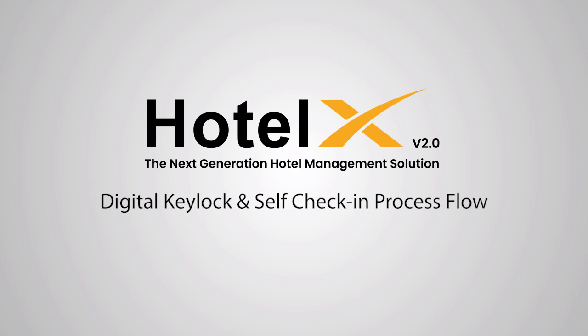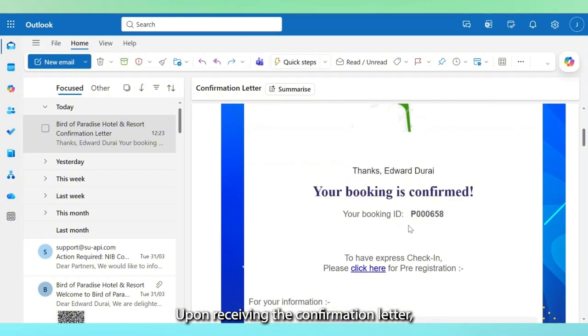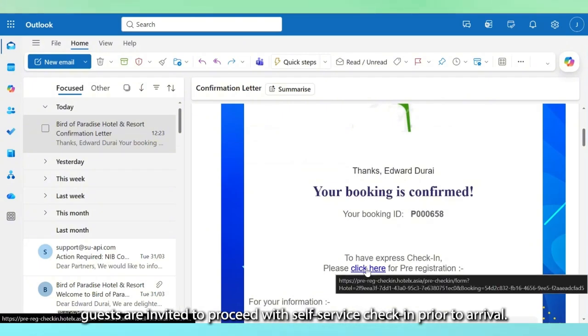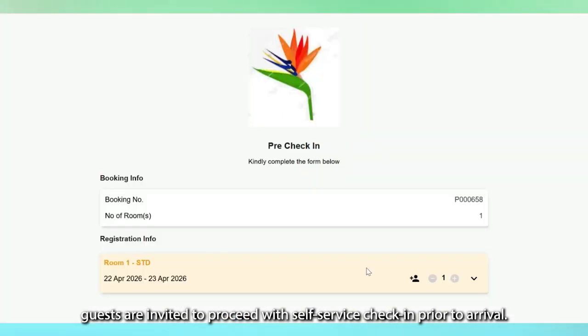Digital key lock and self-check-in process flow. Upon receiving the confirmation letter, guests are invited to proceed with self-service check-in prior to arrival.